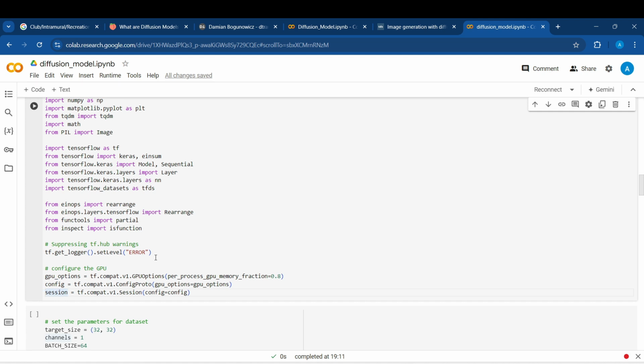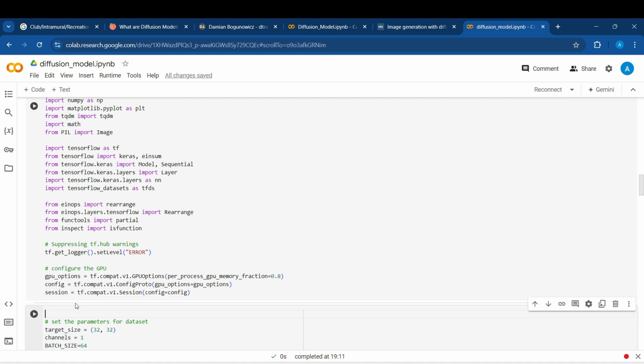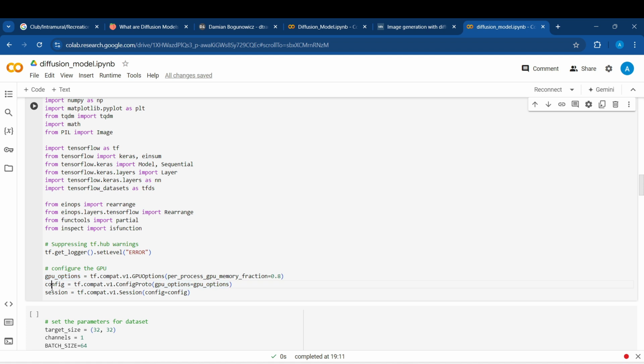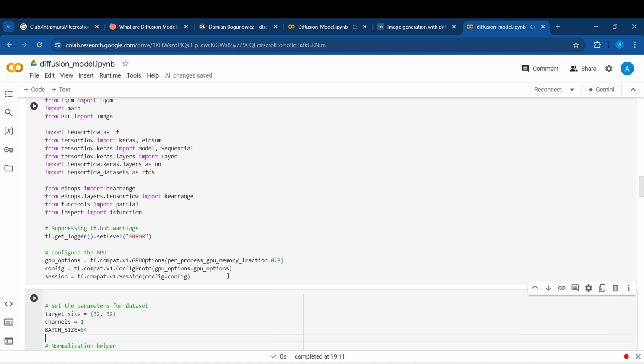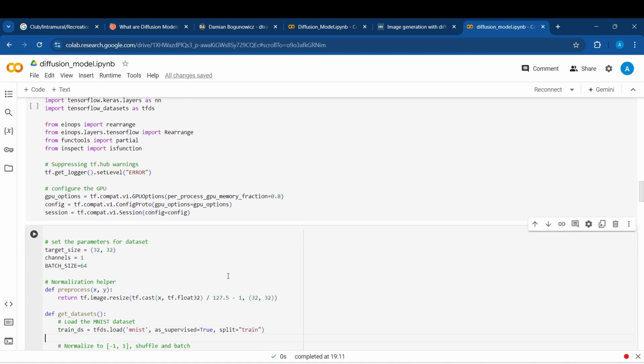I'm just ignoring some of the warnings given by Colab, and then what I'm doing here is just the configuration of the GPUs, the GPU option config. Now let us set up the parameters for the dataset. We are going to use 32 by 32 images, which have one channel, so this will be a black and white image, and we're defining a batch size of 64.